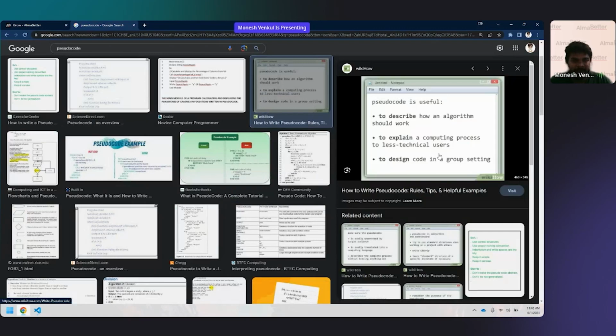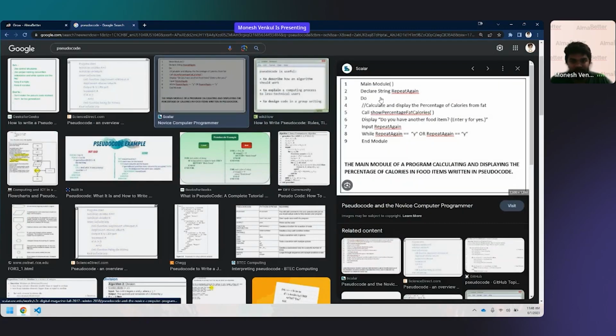This is how a typical pseudocode looks. Declare string, repeat again, call this function, display this thing, input, repeat again, while repeat again equals y. It's just normal English. Converting your code into normal written English is nothing but your pseudocode. It's an algorithm.